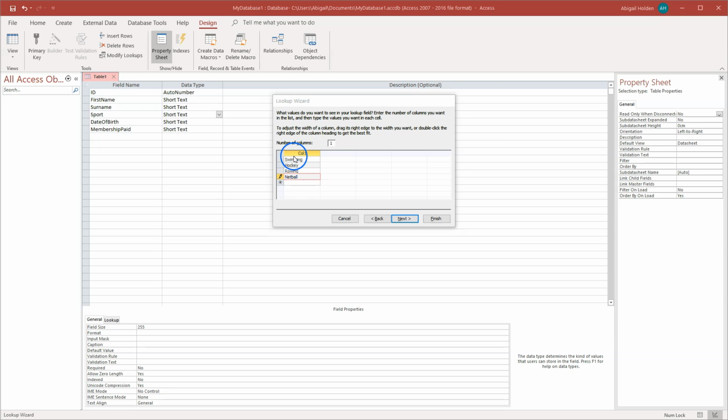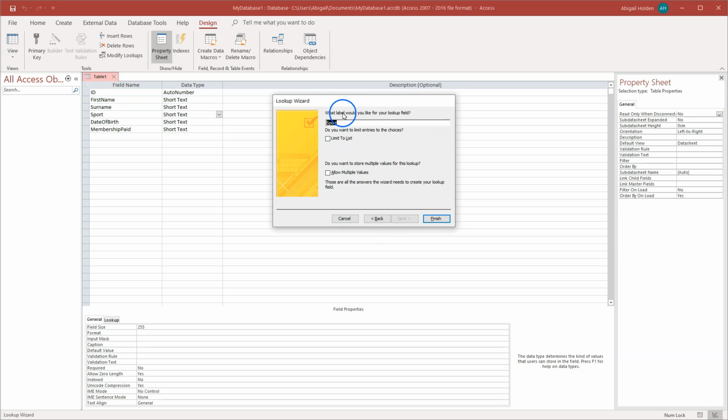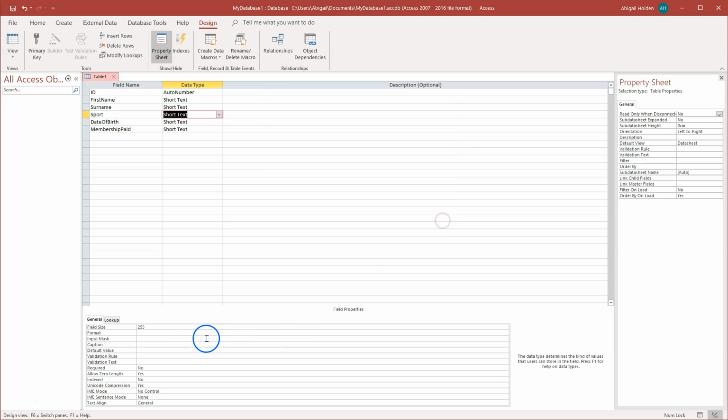So once you've added all the items that are going to be in the list, then you simply click Next, and you say what label would you want. Well, we want it to be called Sport, so that's the option there. And we want to potentially limit it to the list if we don't want other sports or other items to be added to that list manually. So let's say we'll limit to the list, and we finish.